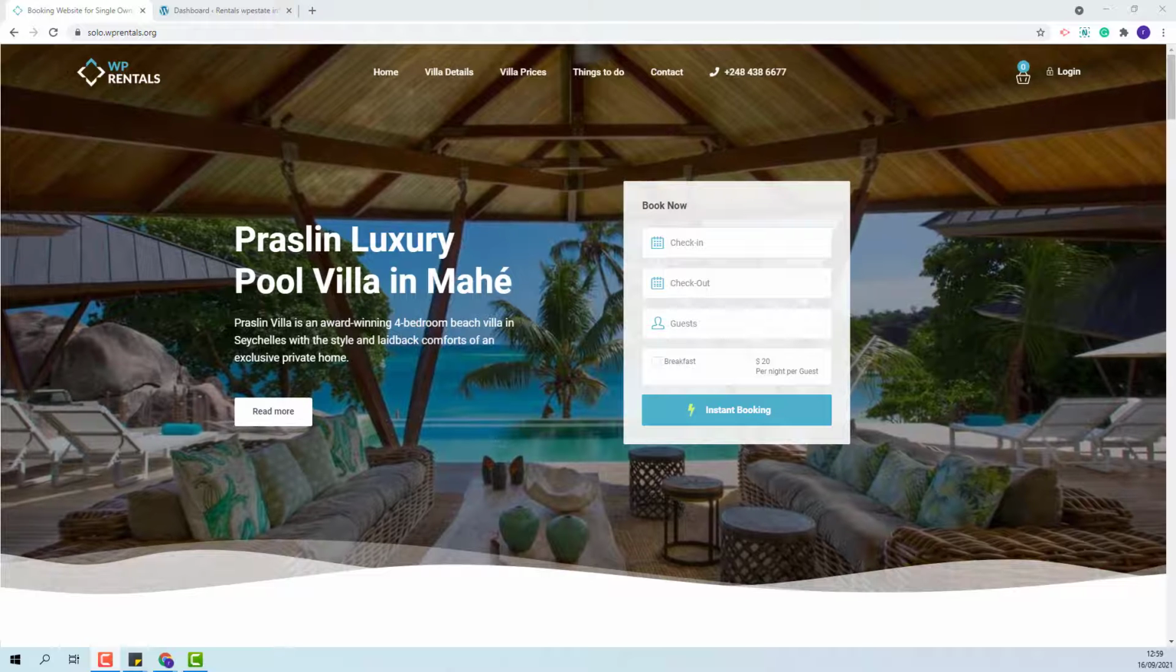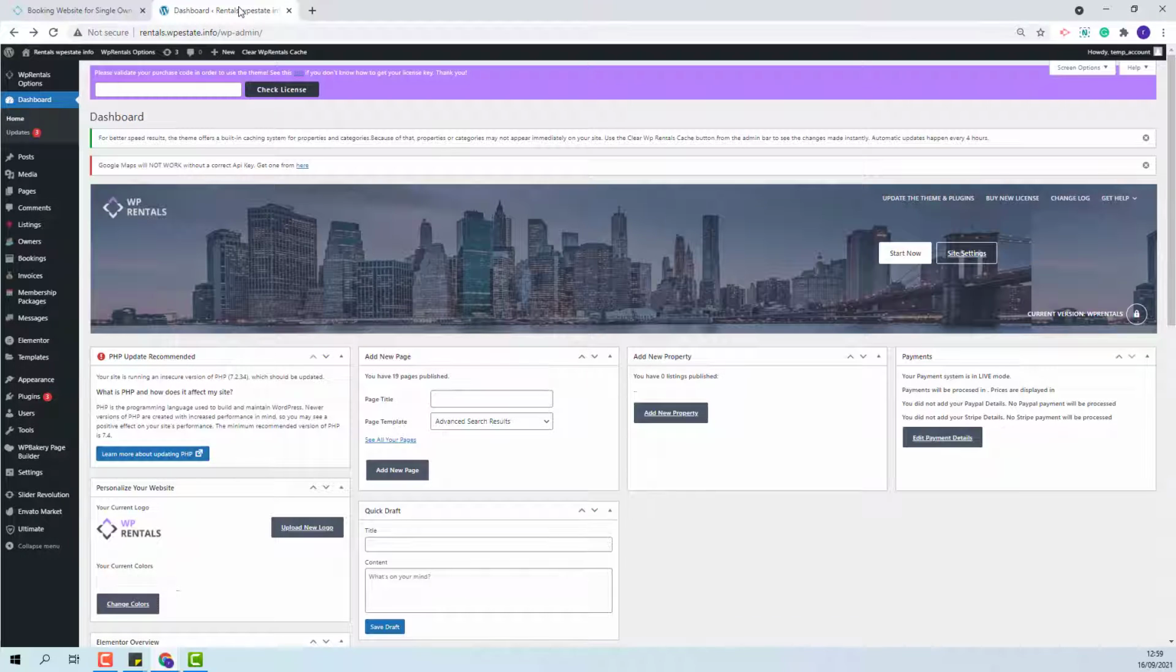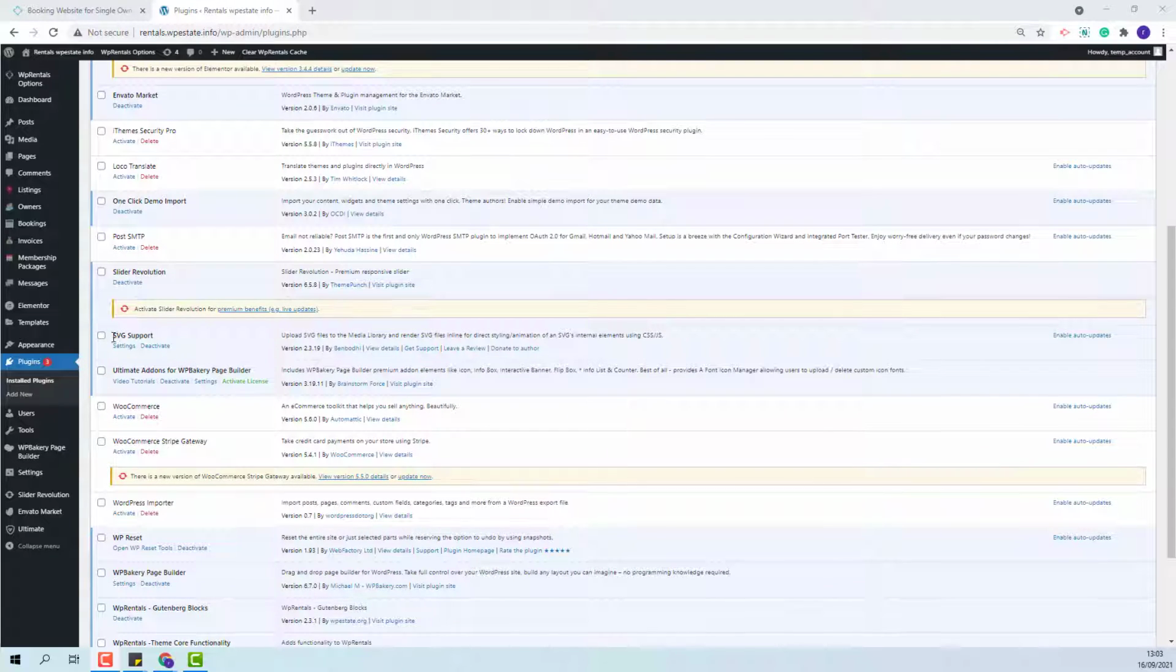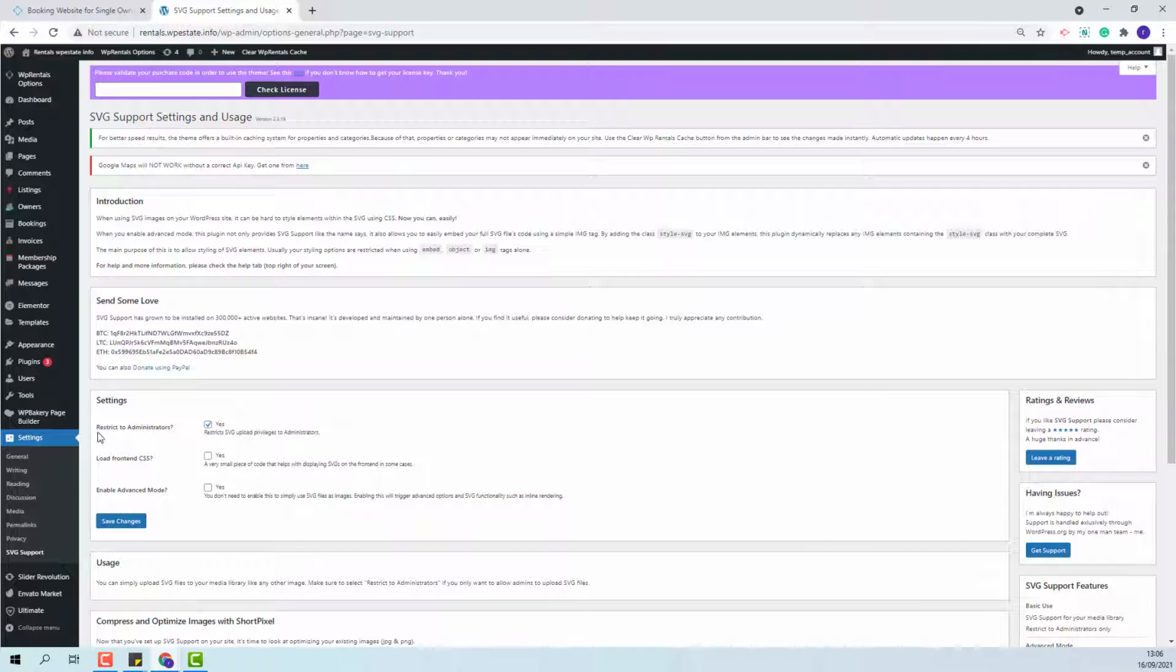I will show first how to import the solo demo. I have a domain where I already installed the latest theme version and the included plugins. As an extra plugin, I have installed the SVG support plugin. In VP Rentals team, we have SVG icons for features and amenities. For the icons to work as expected, the SVG support plugin needs to be installed, and for security reasons, the plugin needs to be set to apply only in admin. You need to go to settings and set the restrict to administrator option.